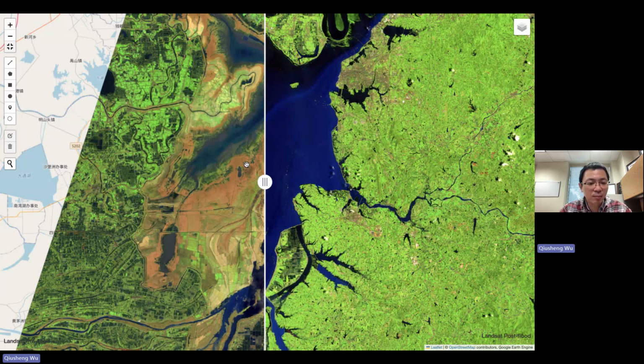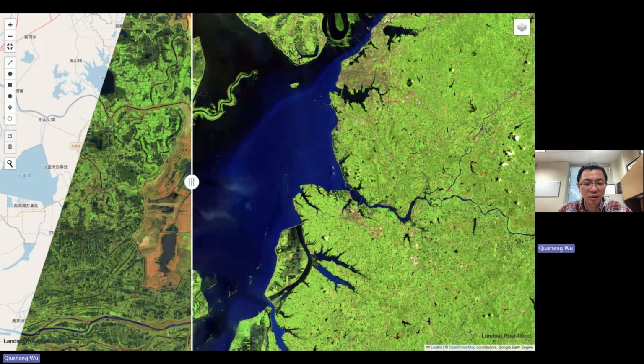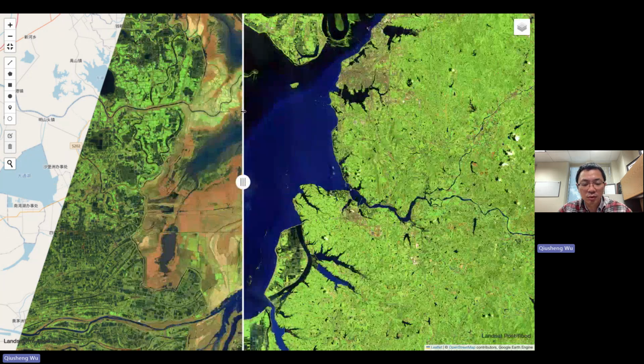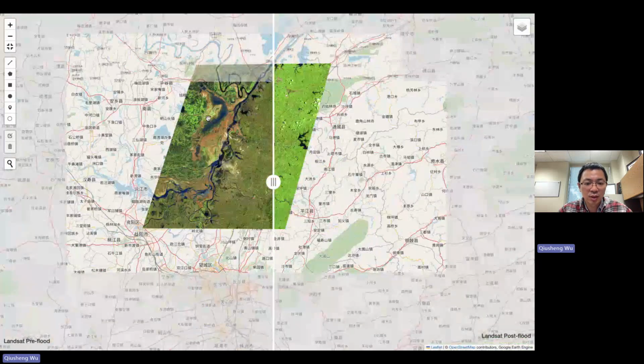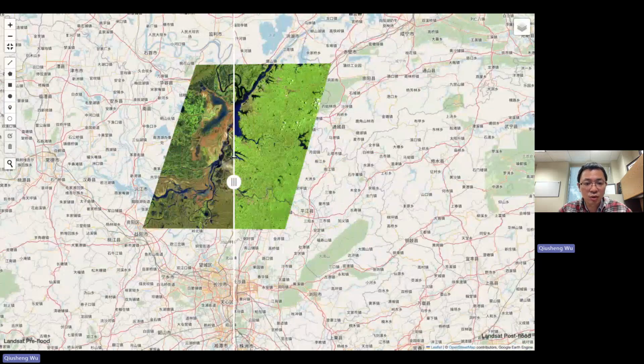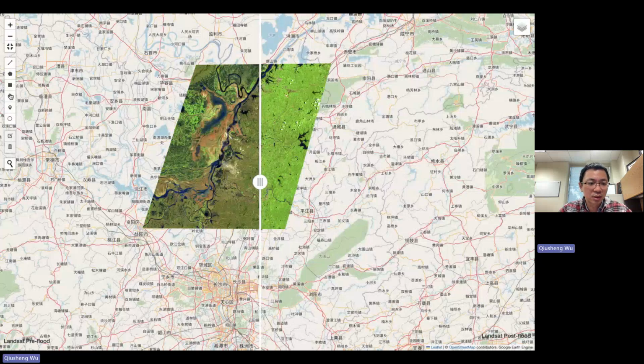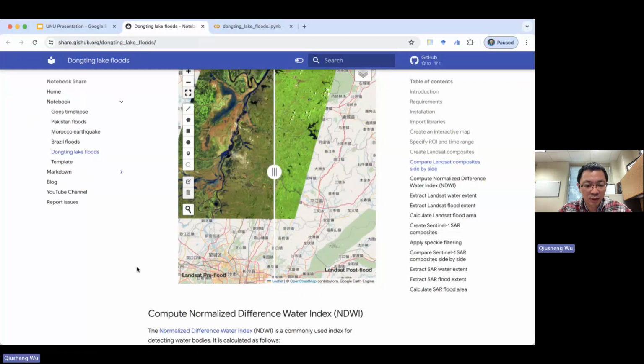So I'm going to show you the other better way that you can actually allow users to run things on the fly without having to do that on their own. So you can see the changes of the entire area that has been flooded. So it's huge changes in terms of the increase in surface water extent.